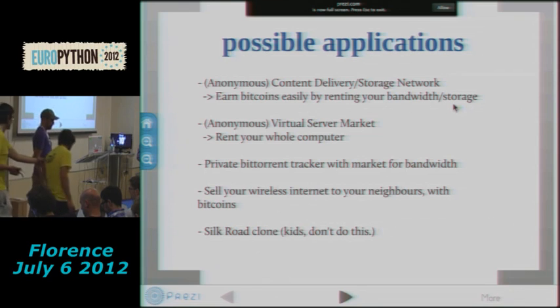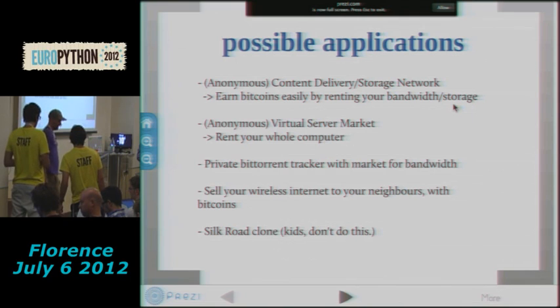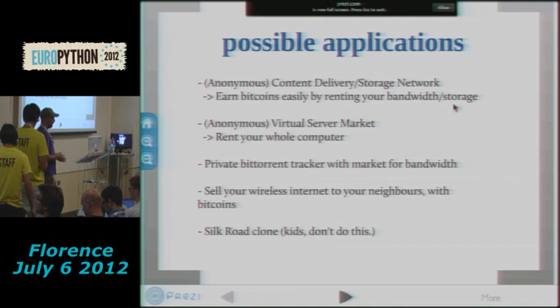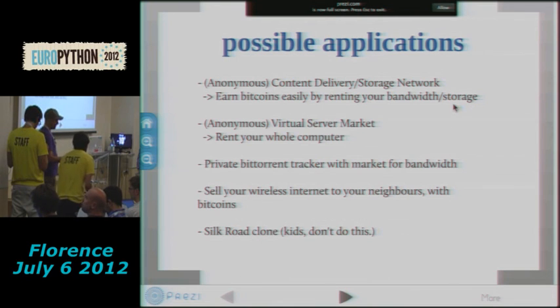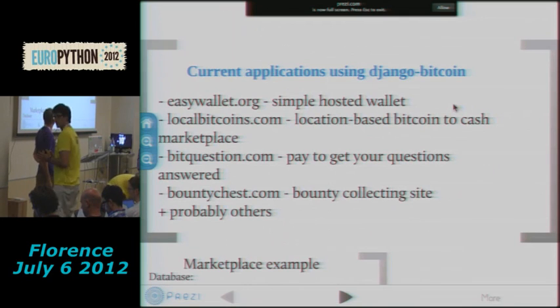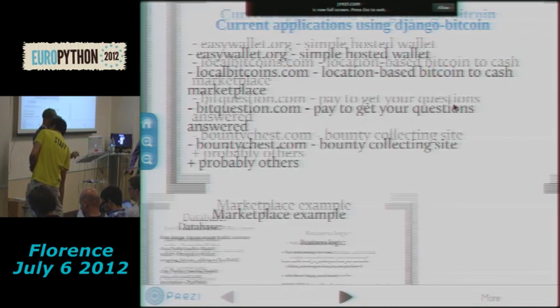So, for example, there are some ideas I have written up which could be made with Django Bitcoin. Of course, a marketplace for physical items like Silk Road is the most obvious thing, but it's illegal, so that's not very good. Also, the other ideas are pretty shady, but because of the microtransactions, it could be good for virtual items or this kind of stuff. And actually, there are now 4 live websites using this library, but two of these are mine, Easy Wallet and Local Bitcoins. But there might be also other websites which I don't know about yet.